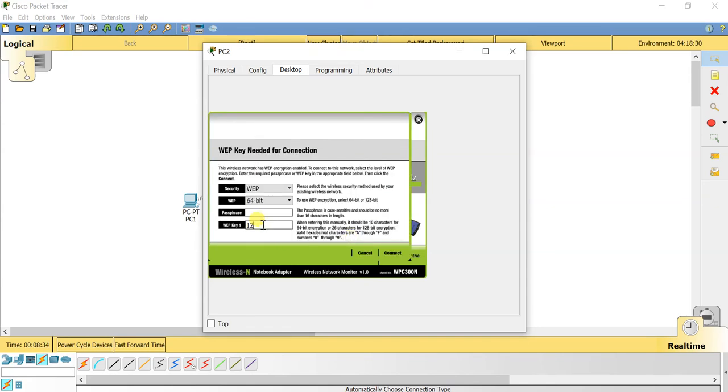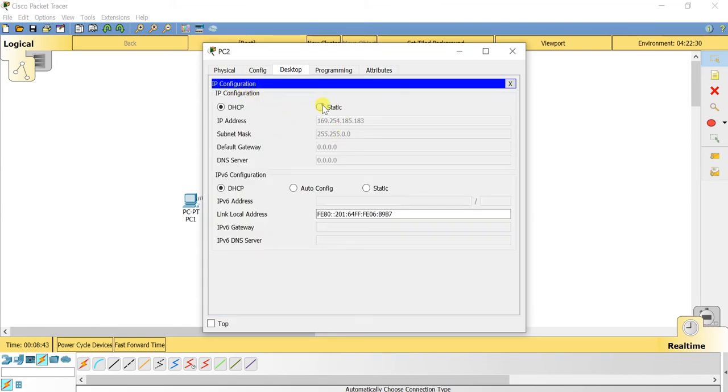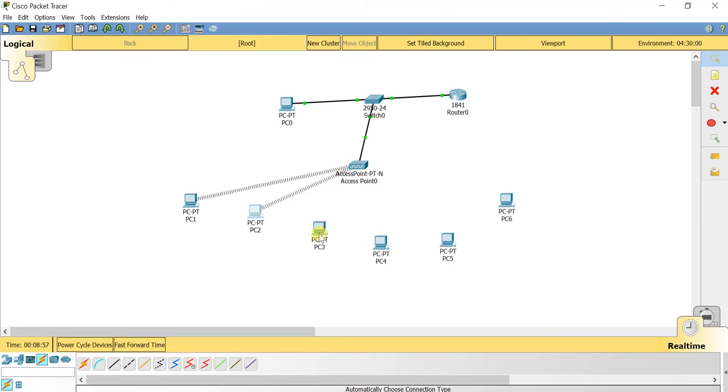Then connect with 12345678990. Then connect it. This is over. Then go for the IP configuration. Come for static. Then 192.168.2.11, then your IP address. Then the gateway 192.168.2.1. That's our second PC also connected.